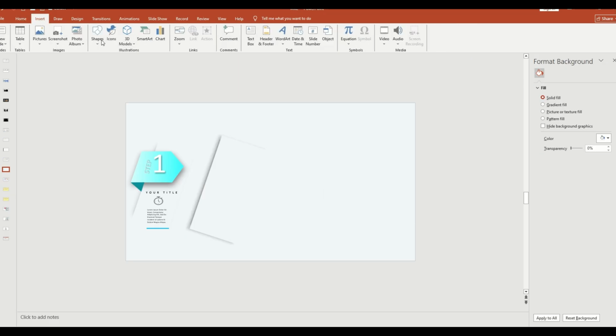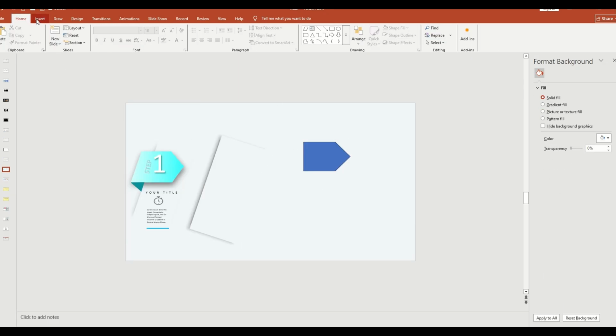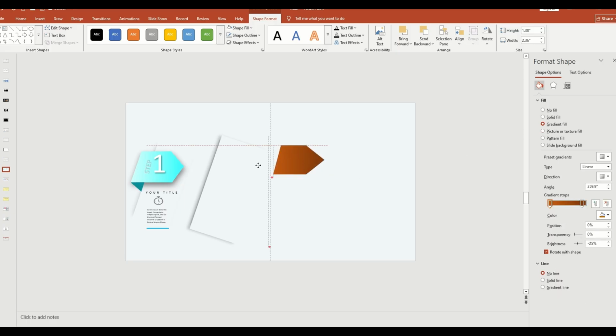Now go to shapes and insert an arrow and make it like this. Now we're going to add a rhombus on it, rotate it, and give it some transparency. Now select both of these and subtract them. We have this type of shape. We're going to change its fill, give it a gradient, and rotate it according to the rectangle.